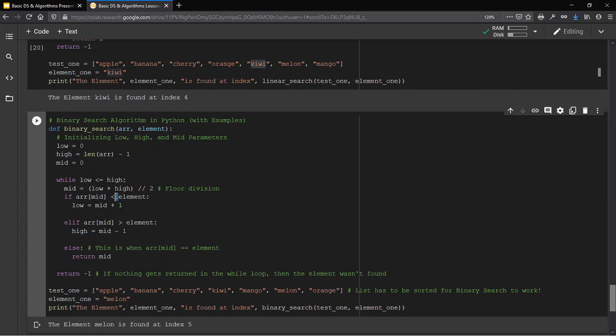It makes sense because if the element is greater than the middle element, then we have to get rid of everything that's smaller than the element. And we do the opposite here. If the element is smaller than the one in the middle, we change the high to the middle. And when array of mid is equal to the element, we return the middle.